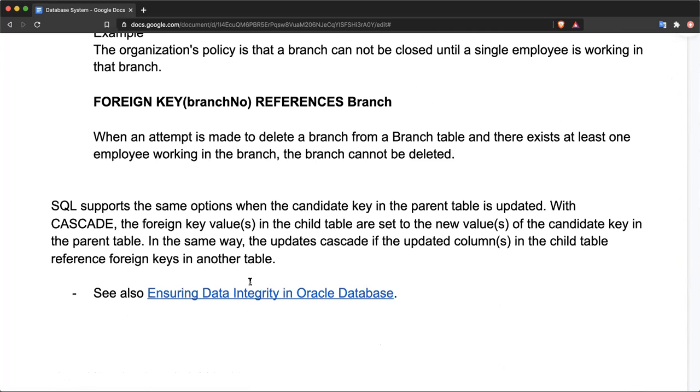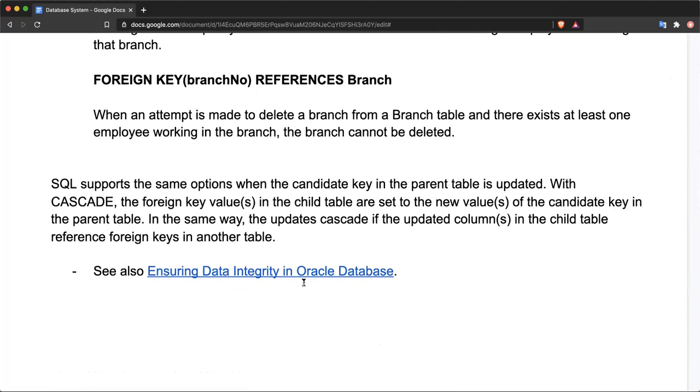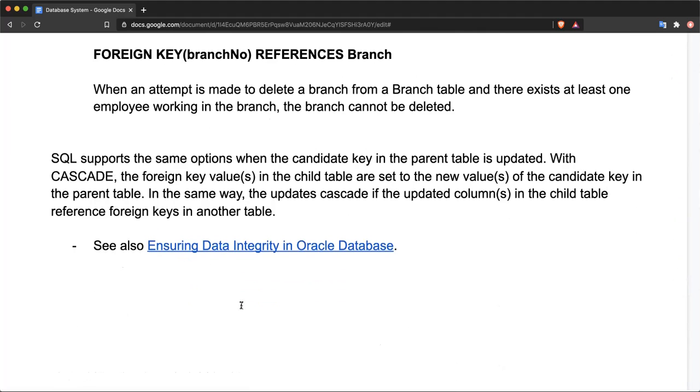So finally, SQL also supports all these operations for the update operation also. And then also you can see how data integrity can be ensured in the Oracle database.